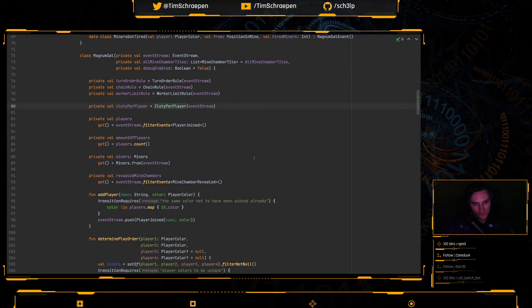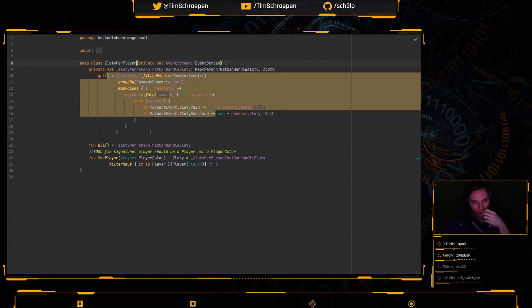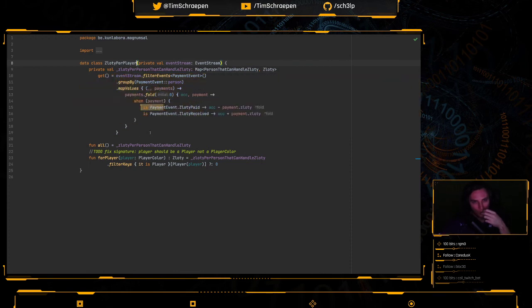So you just filter out all the events from the event stream that are payments? Yeah. And then... what is this? Fold? Is it reduce? You know, reduce probably. Oh, yeah. Yeah. So fold is reduce with an accumulator, and reduce is without an accumulator, basically. Okay, so you go through all the events that were payments, and then you build up the balance for every player. Yeah. And you store it in this class, zloty per player.